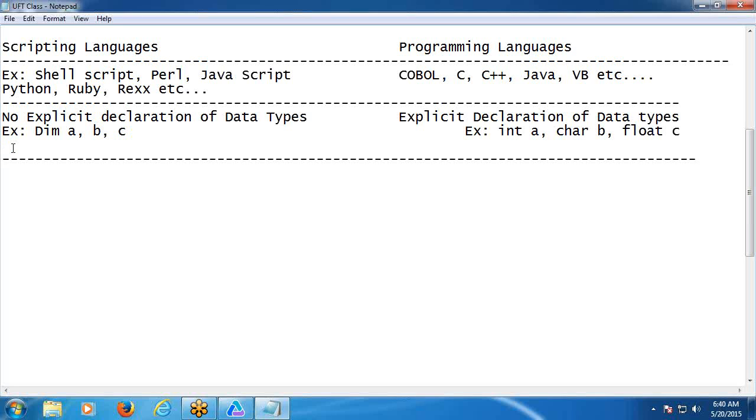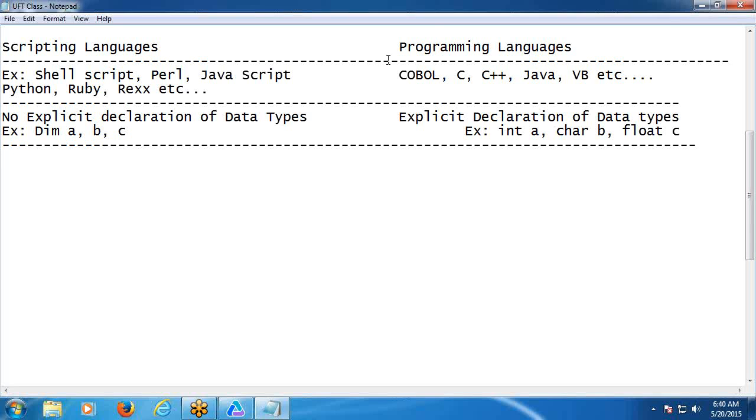Okay, now Sujata, understand this concept? Explicit declaration and implicit declaration. Yes, sir. Kanti, can you hear me? Kanti. Hello, sir. Just now I am able to hear. Okay.